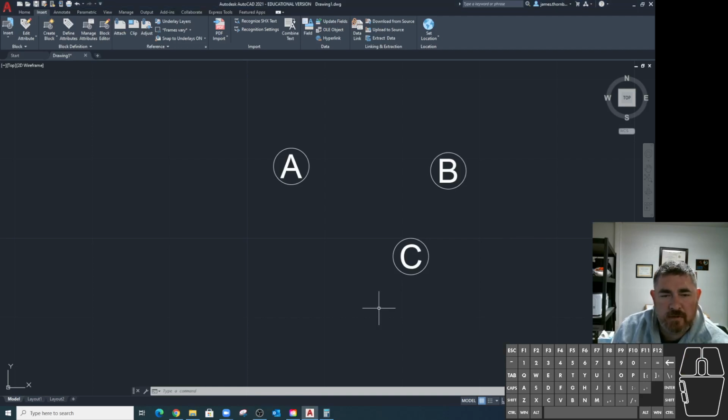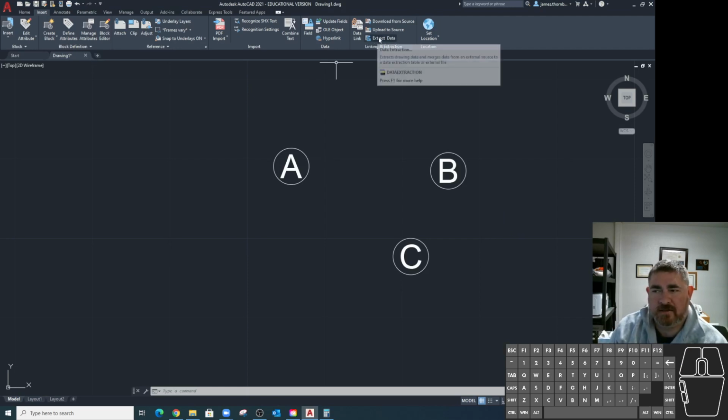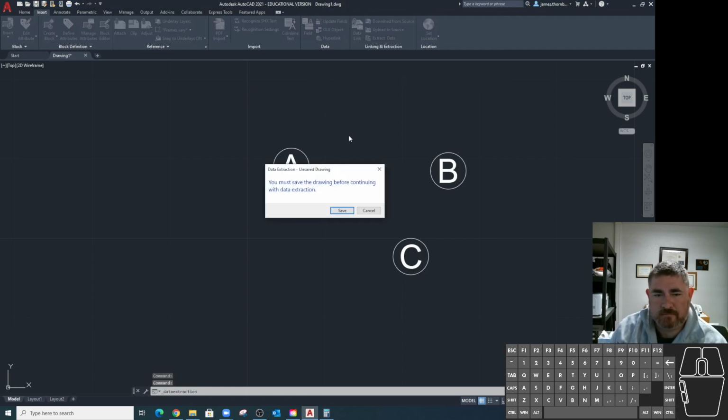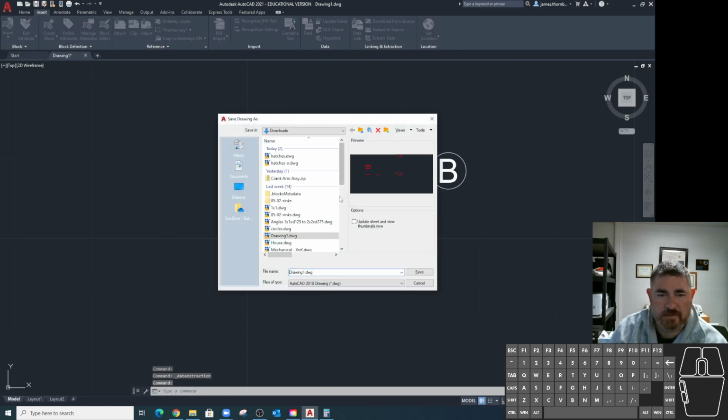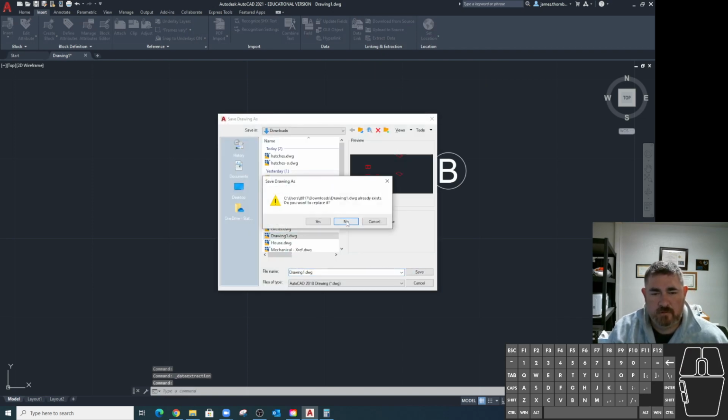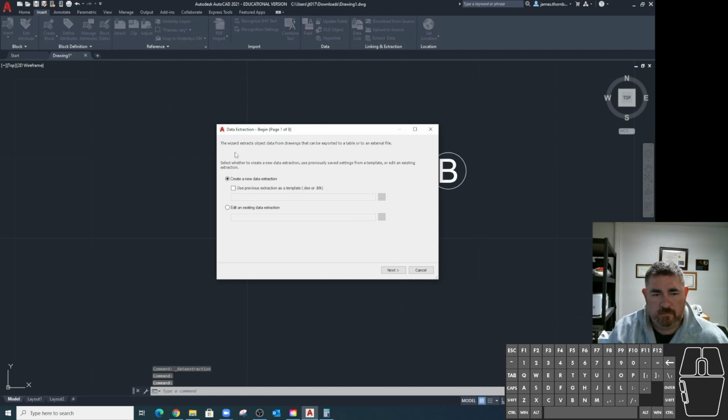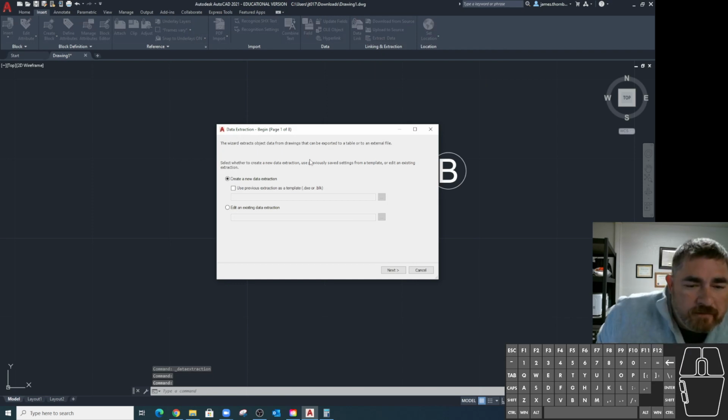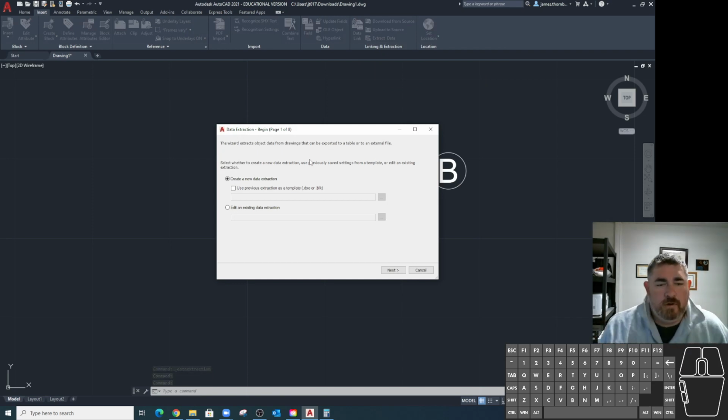All right, now that we've got some blocks that have some attribute data within them, it's time to pull that out and use it. So we're going to click on this extract data option here, and it says I need to save my file. Sure. There we go. And so I'm going to get into here, and I can use existing data.